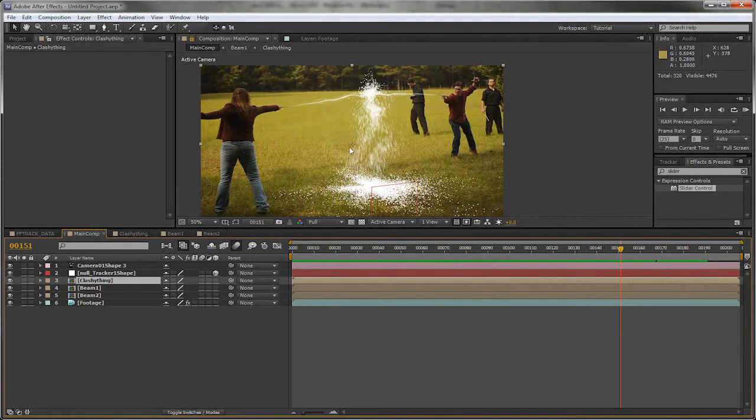So to do a glow, I normally do these the same way I do simple things like lightsabers, and the same method as the light swirl tutorial if you've seen it. If not, search for it. It's on Aetutsplus as well. So let's start with this clashy thing in the middle.